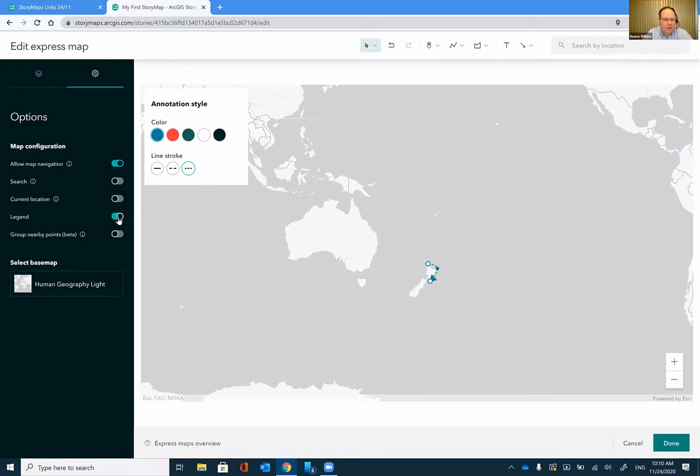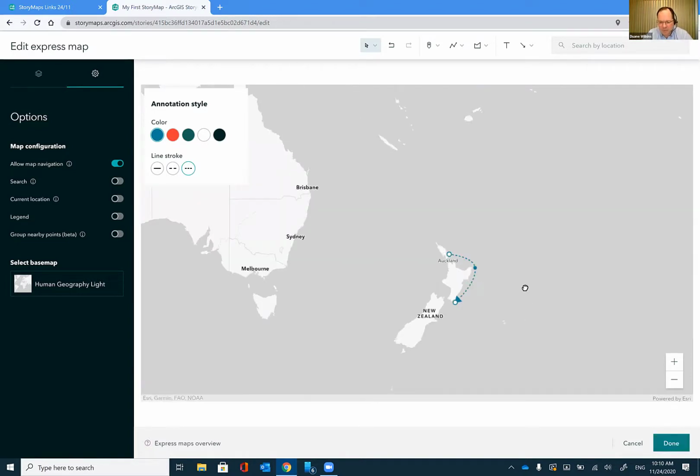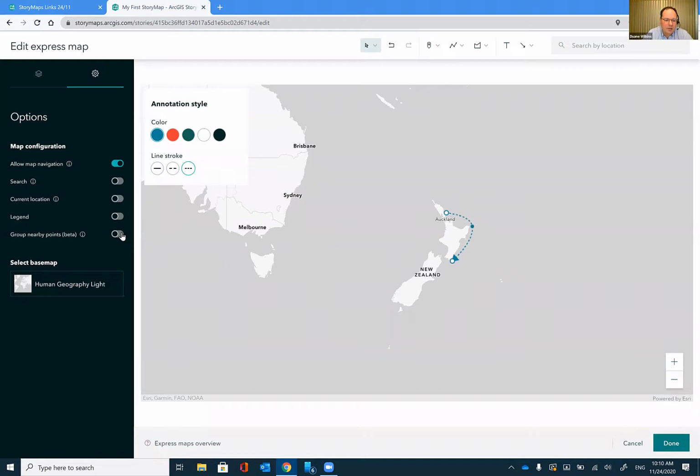Legend. So if you want to have a list of a legend in here, and also if you're putting a lot of points in here, like a lot of data, like dozens, then when you zoom out a bit, it will let you group them up. That's what I'm pretty sure that one is. I haven't used it myself yet.